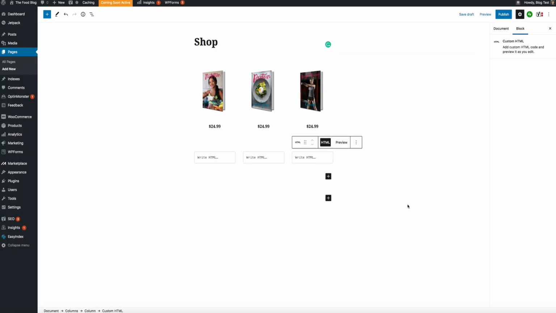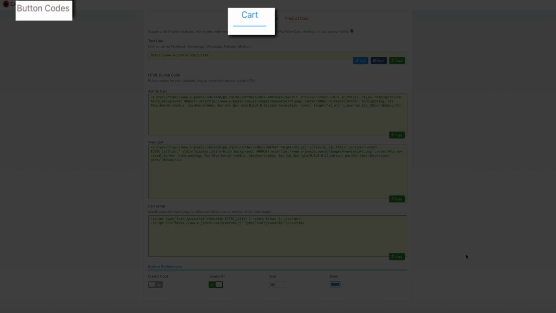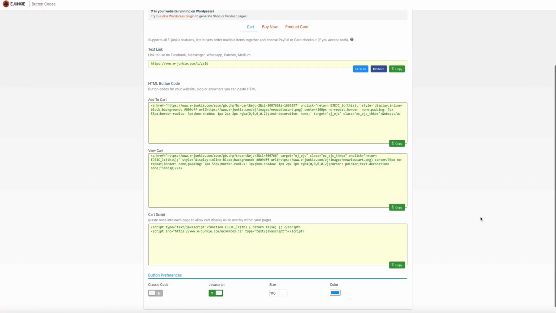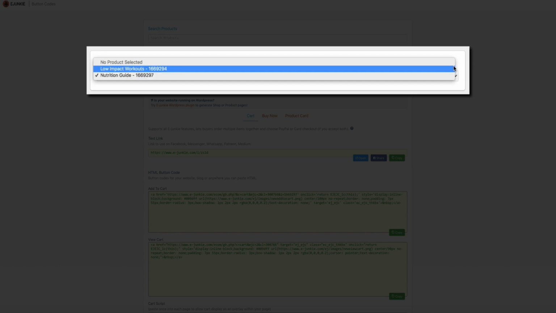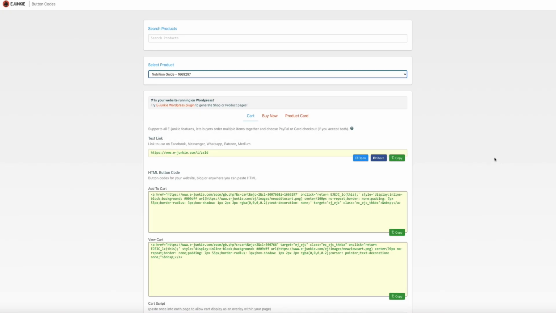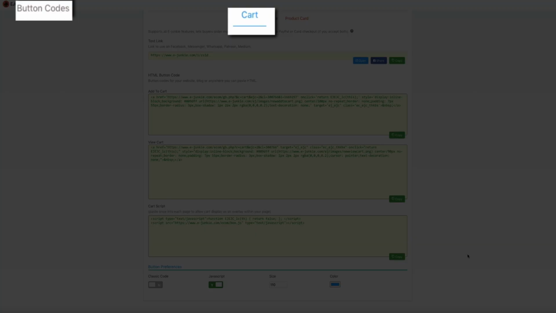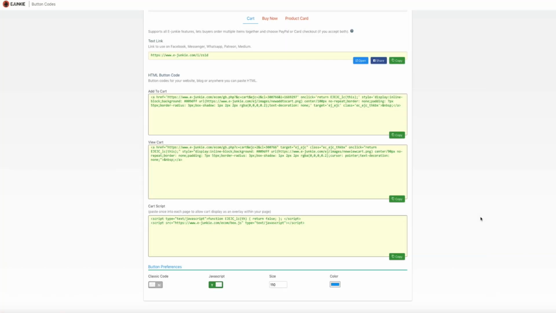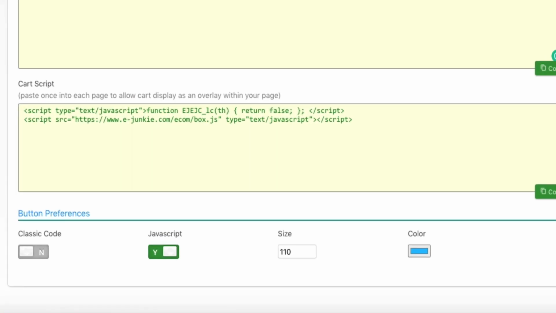So head back to E-junkie and then make sure you're at the button codes page for the correct product. You can tell which product you're working with under the select product dropdown. So make sure you have the right product selected so that it matches the product on your site. And also make sure you're in the cart section for the particular product you want the user to add to the shopping cart. This ensures that the buttons and links add the correct products to the cart after the customer clicks the button.